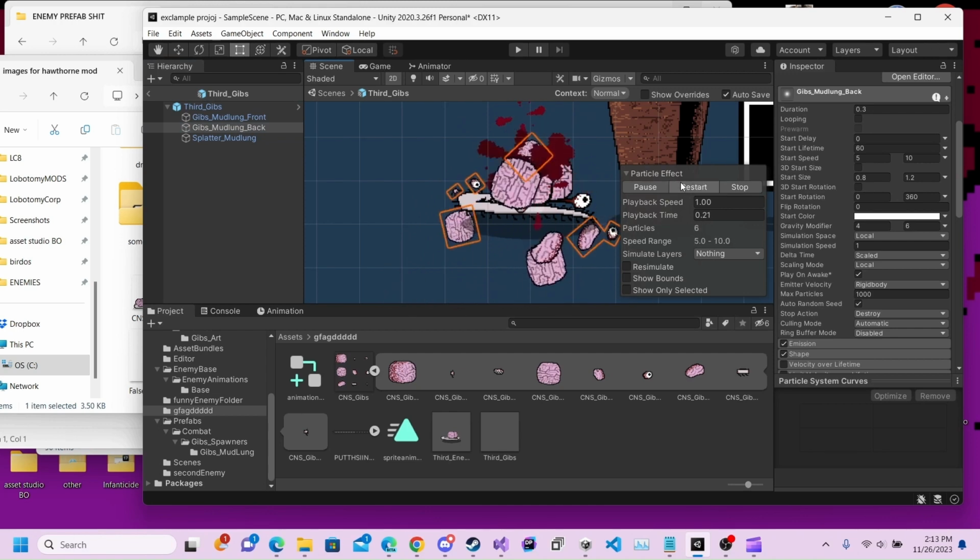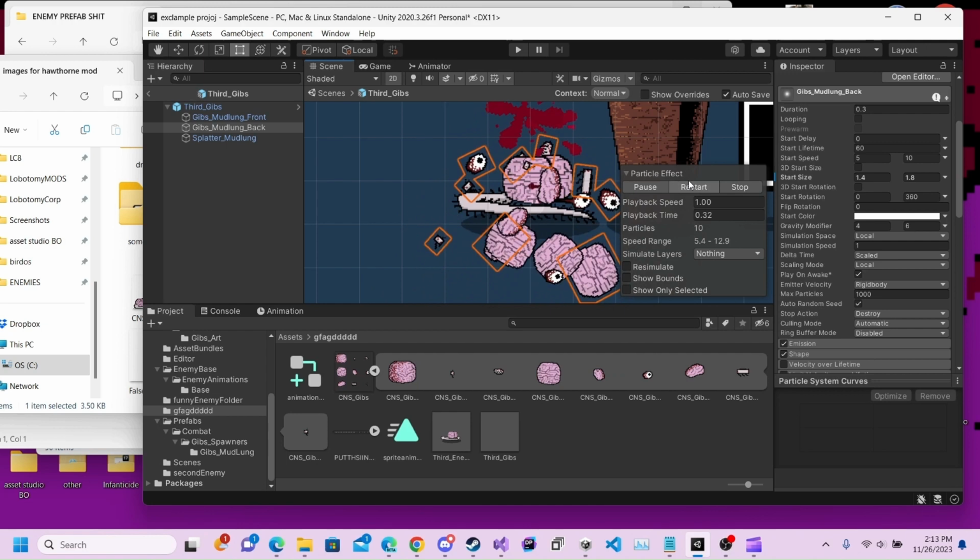Generally speaking, you want the back to be a bit larger than the front ones, because the backs are the ones that get shot out away from the camera. So we're going to go to 1.4 to 1.8, since that's a little bit bigger than what we had on the other side. So the back one should generally be a little larger than the front ones.